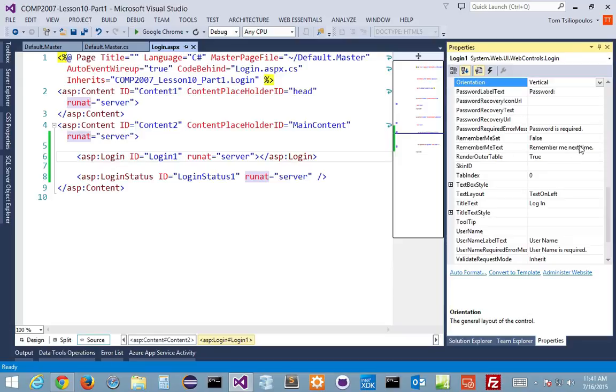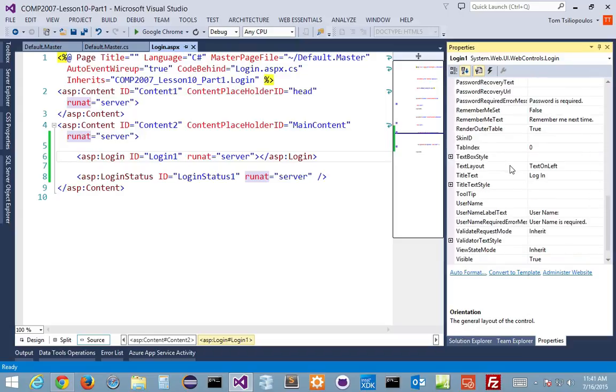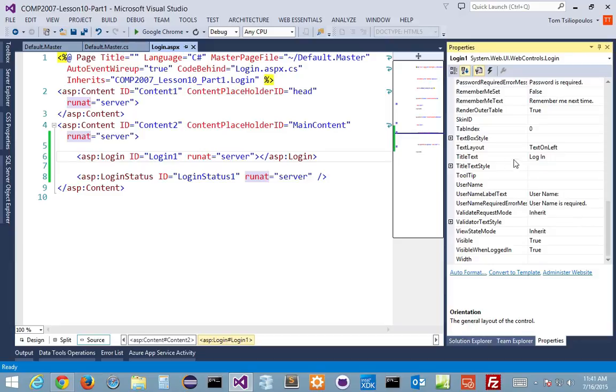Remember me text, if you want to click on remember me for the next time, we can put that on or off or take it away. Render outer table, we say true. We can take this off. If we take the outer table away, we may need to do this before we convert. You'll see why later on. Text layout is text on left. Title text is login for this special page. Title text style and so on. One of the things you notice, if you see all these piece parts to it, is that these are all things that we can change. I just want to mention this stuff just in case you decide to do this.